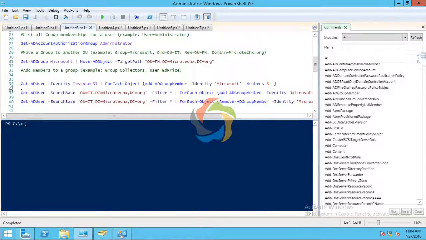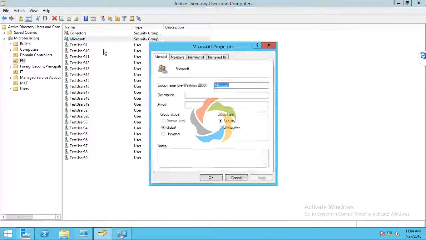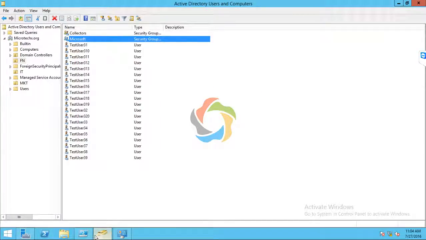Get-ADUser 31. It will get it, and for each, Add-ADGroupMember to the Microsoft members, which we are getting now. I go up here. I will check in the Microsoft group. Here it is. Test user 31 is added to the new group.